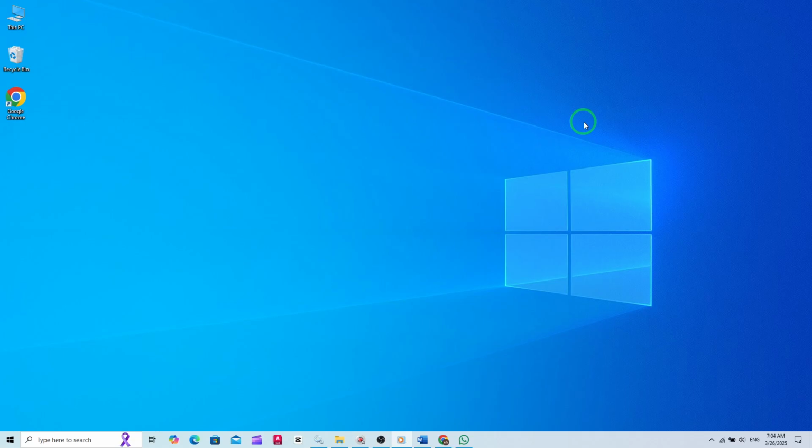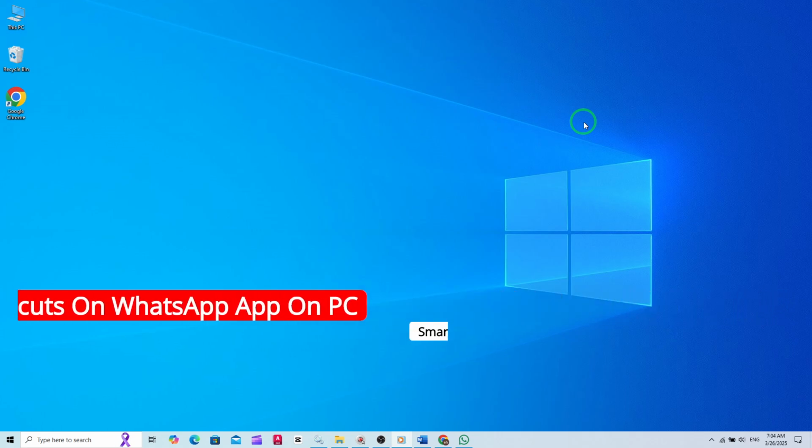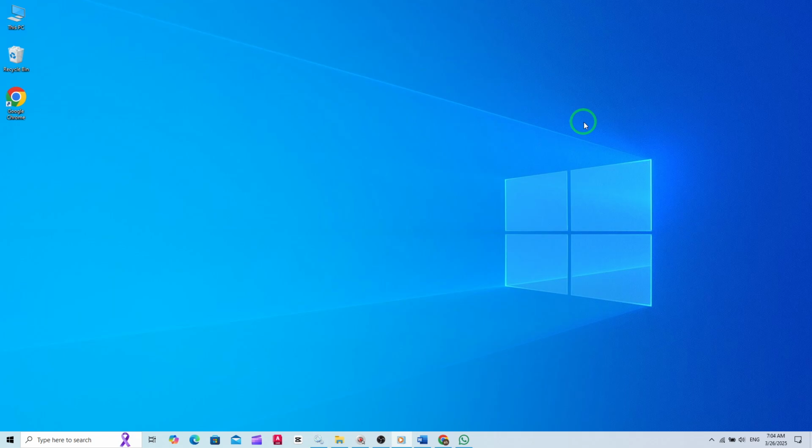Welcome. In today's video, we'll guide you through a simple and efficient way to close a group chat on WhatsApp using your PC. With the latest update, WhatsApp has introduced handy keyboard shortcuts that make navigating the app faster and more convenient. Let's dive right in.